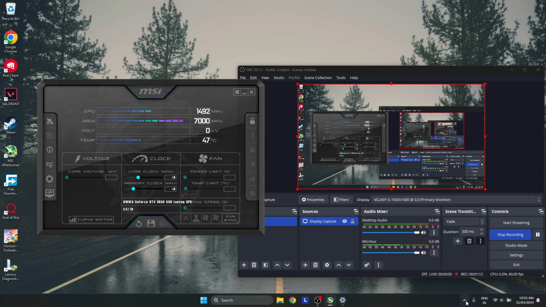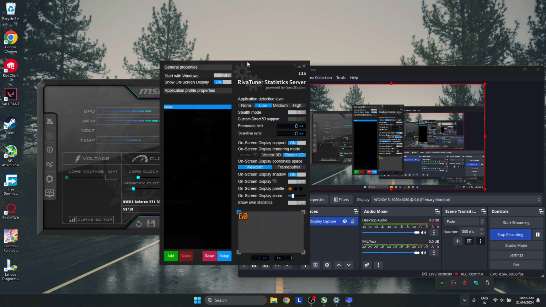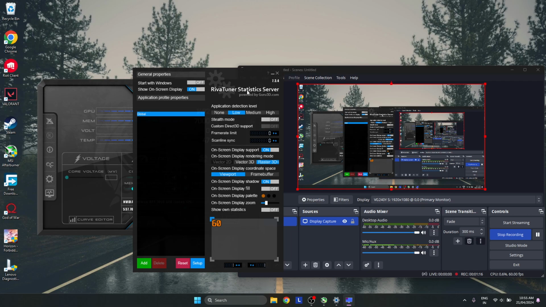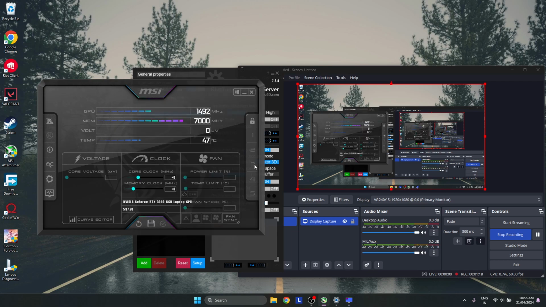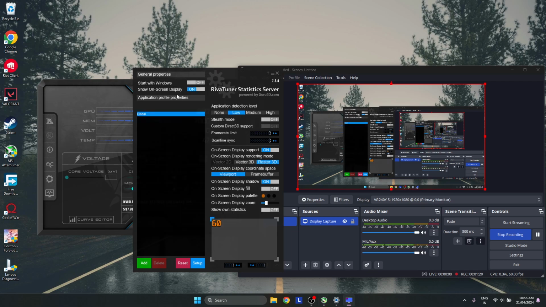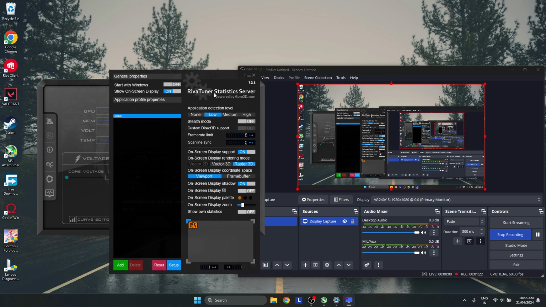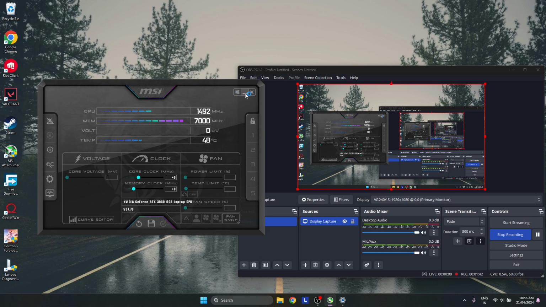One more thing I just need to tell, that you need this software which is called Riva Tuner. As soon as you install MSI Afterburner, you'll get an option to install Riva Tuner statistics as well, so make sure you install that. And this slider that you can see here, this is going to change the size of the overall stats, so you can modify it according to your needs. Alright, so you can just minimize it, make sure you minimize it, don't close it.